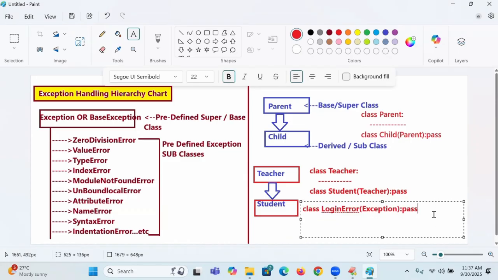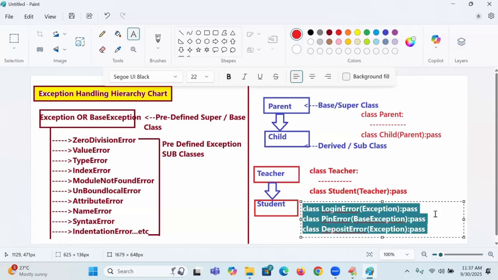So LoginError is called which exception? A programmer-defined exception. The Exception class was already there in Python as a predefined exception class. Next, class PinError(Exception). I can even write BaseException, no problem. Then pass. Then class DepositError(Exception): pass. These are all called programmer-defined exceptions.